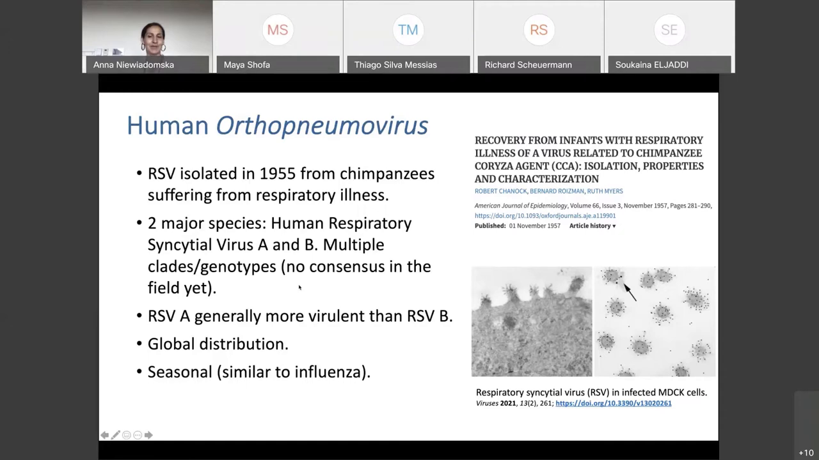RSVA is generally more virulent than RSVB. Both of them have a global distribution, and their occurrence is seasonal, similar to influenza, so it requires some genetic testing to be able to identify the cause of disease.